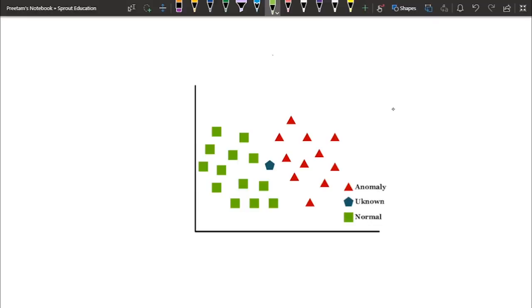Okay, so we have these two labels. One is anomaly, designated by a triangle and a red color, and the other is normal train data points, which are square and green in color. First, let's consider k equal to, for example, 5. Let us look at the 5 closest points to this unknown data point.